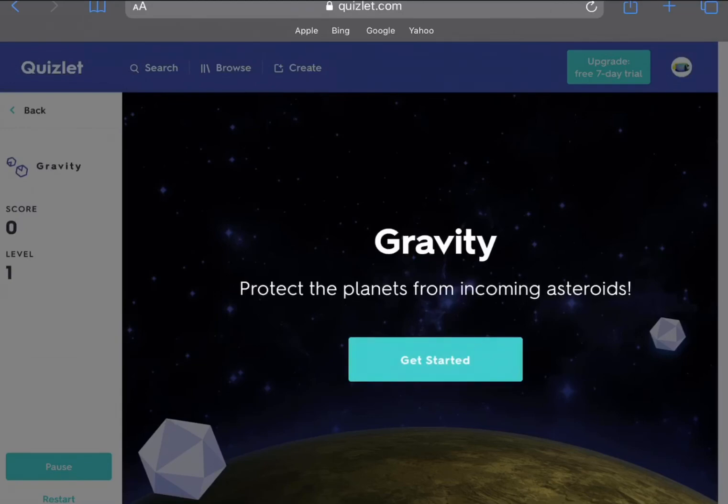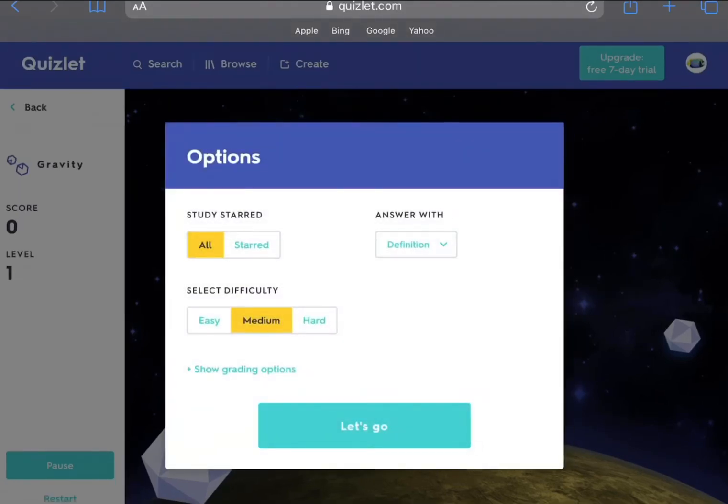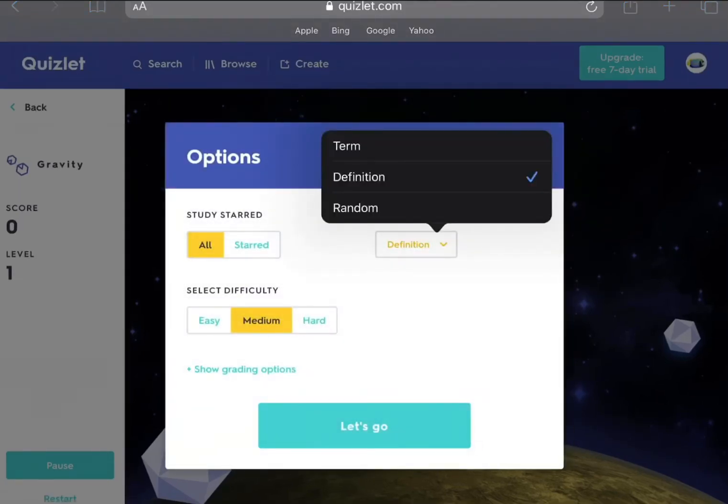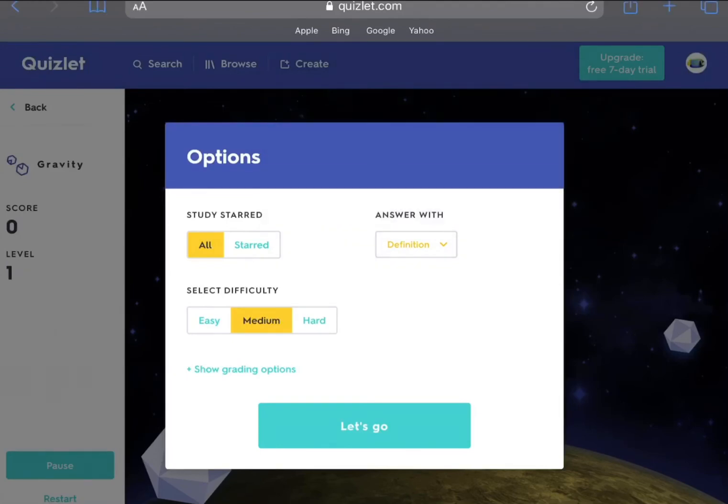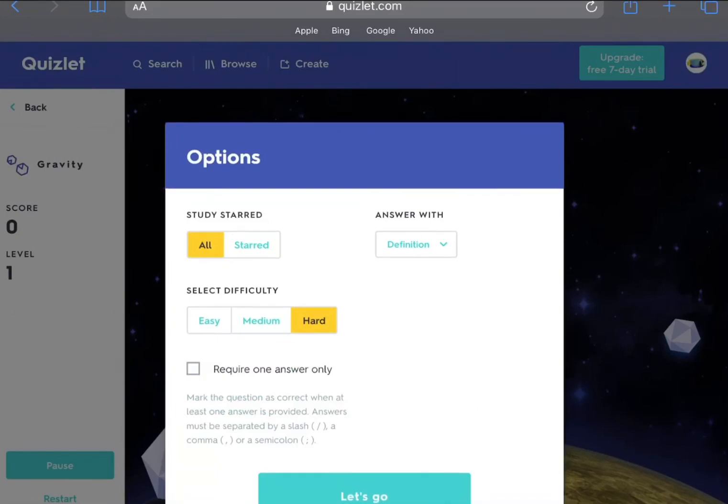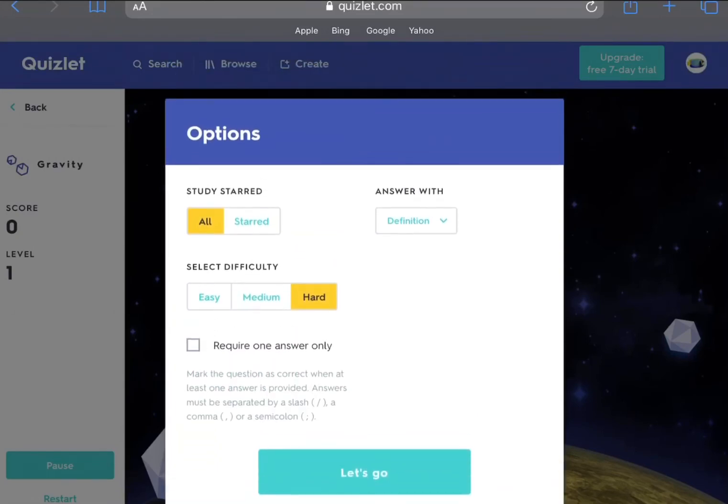Now this is the one that I go to a lot. Gravity. So basically, how it works, you can select a difficulty. I'm gonna answer with the definition because the term needs to be, oh, I did switch it. My bad. I'm gonna do hard because it takes a while on easy and medium. Show grading options. So yeah, let's just start.